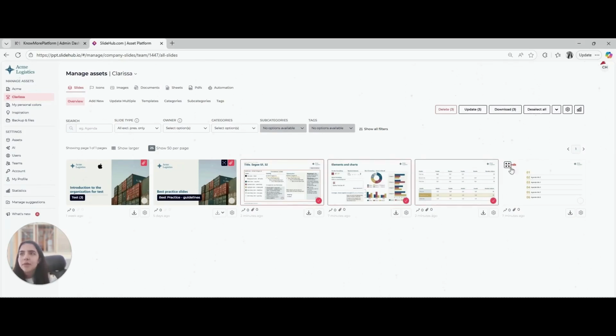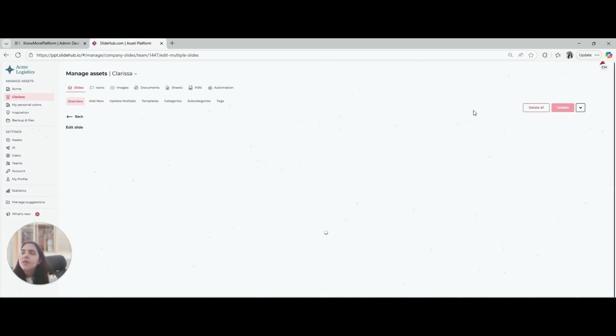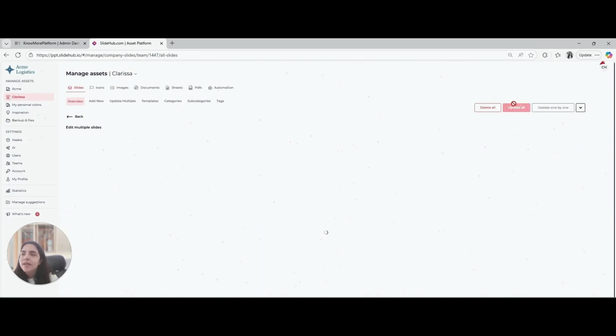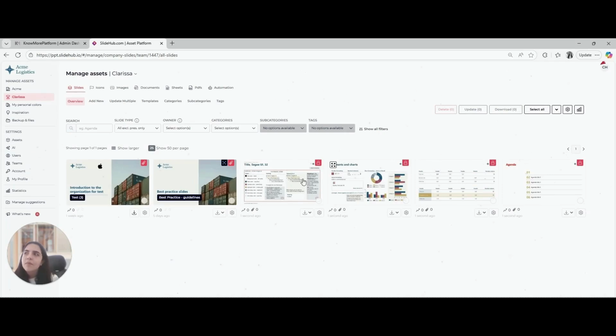The first thing that you need to do is head to your library's backend and select all the slides that you want to update, and then click the update button at the top. From this view, you can update all with the same categories and subcategories, or you can also update one by one. So for example, if I select now the log slide content option and I click update all, this means that I'll be doing this for the 4 slides that I selected. So if I click here, the changes will be made and the 4 slides that I selected are now locked.